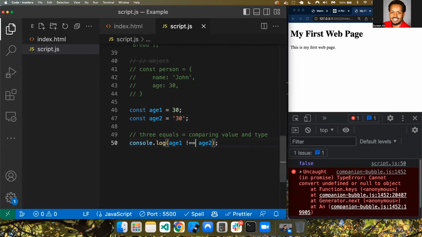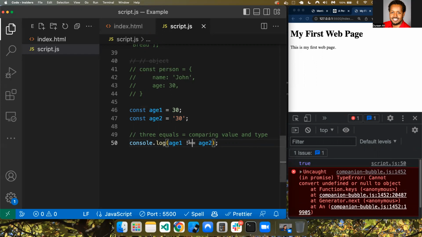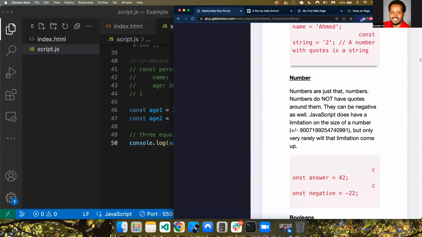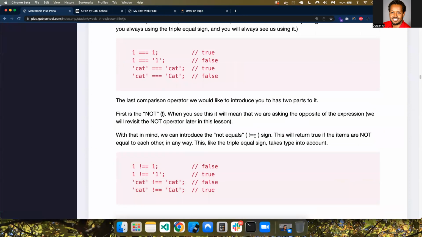So let's actually go back to the 3 equals. It means not, so you put it in front of the equals. It only works with equals, and also it works with other things too, and you will learn that in the future. But the not equal sign is really important. So sometimes you want to use it in programming.